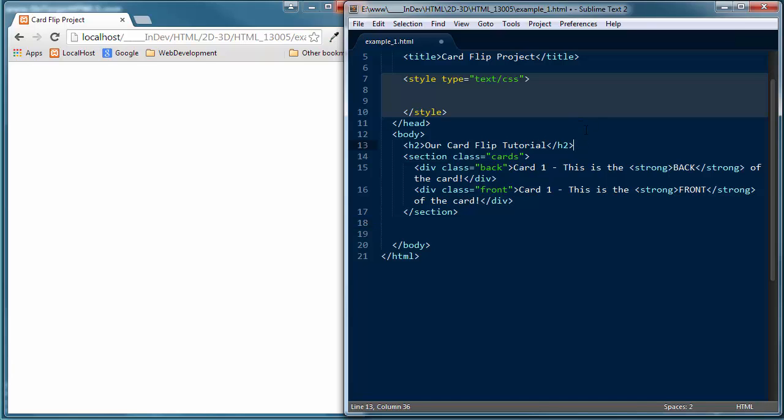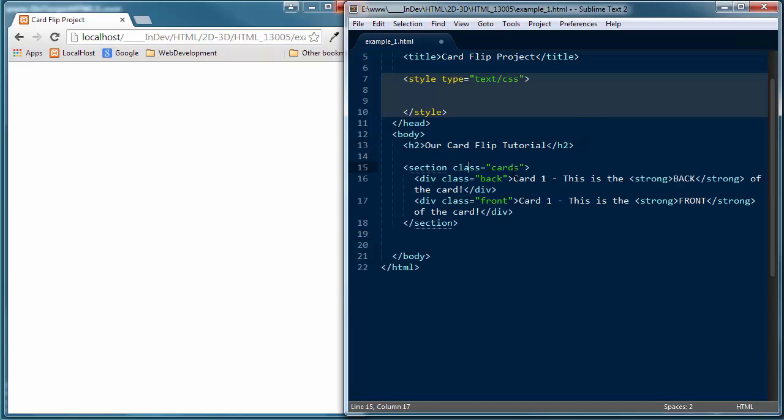You'll notice I've started a section. I've given it a class of cards, and inside that section I actually have 2 divs. I've got one div on top with a class of back, and then I've got card 1. This is the back of the card. You'll notice I've got those in strong tags, back. And then right below that div, I've got another div with a class of front. And again, card 1, this is the front of the card. So both of those are card 1. One is the back, one is the front. And they're both enclosed inside of a section that has a class of cards. That becomes important as we start setting up our styling.